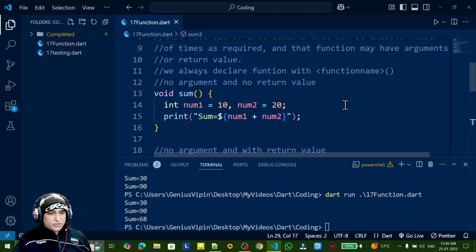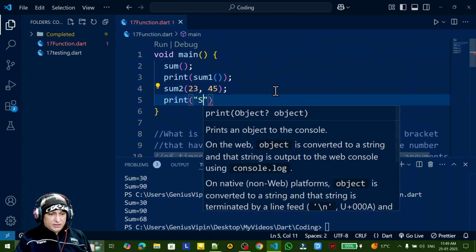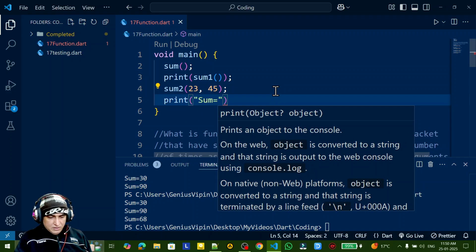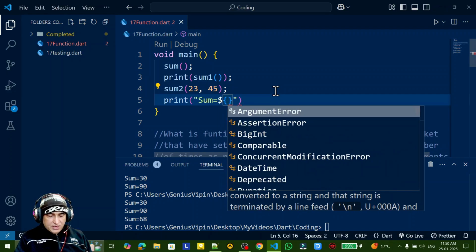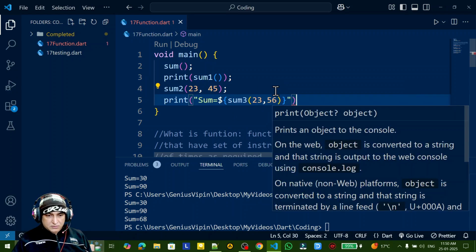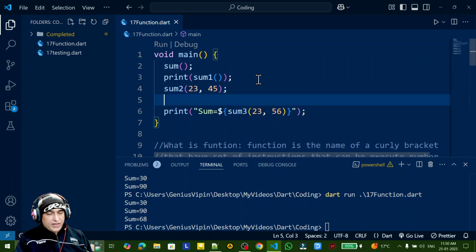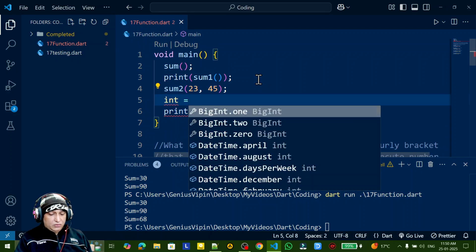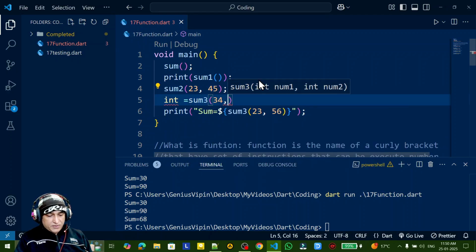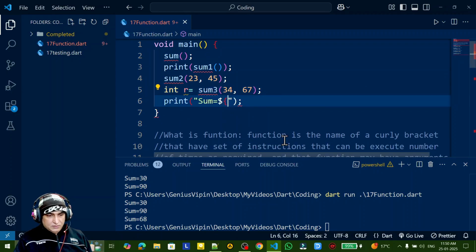Now how to use it? Again go to main, and here I say print, and I say sum equal to, then a dollar, and under this I will call the function sum3, passing the values like this. If you don't want to call like this, you can call like this also. I say int result equal to sum3, passing parameters like this, and you can use this result here. This is the same thing.